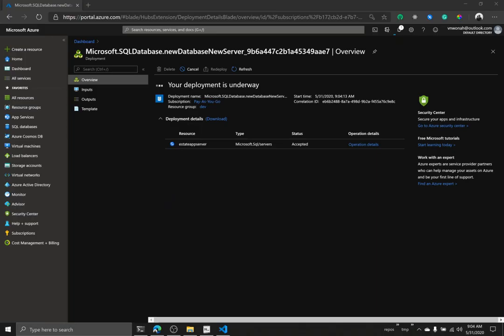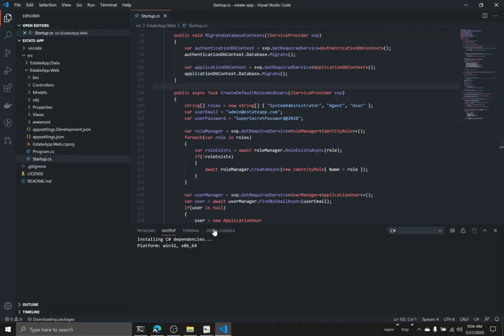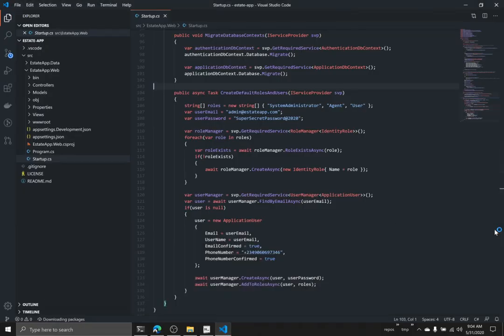Let's see how that deployment is doing. So it says deployment on the way. It's creating the server first. Okay.